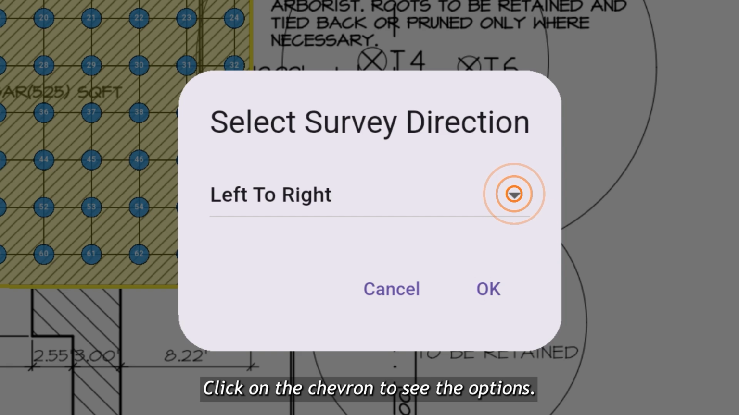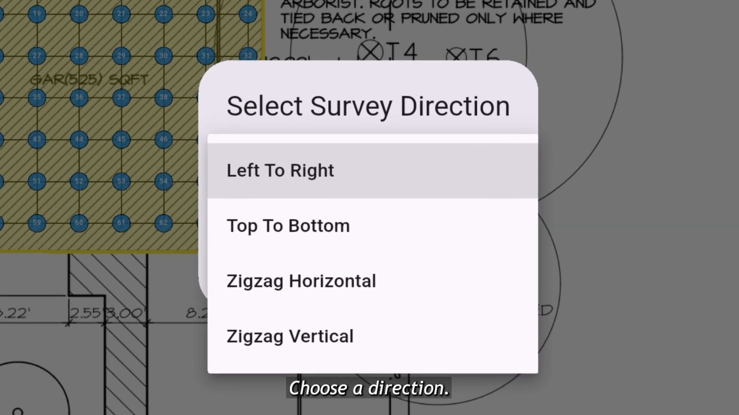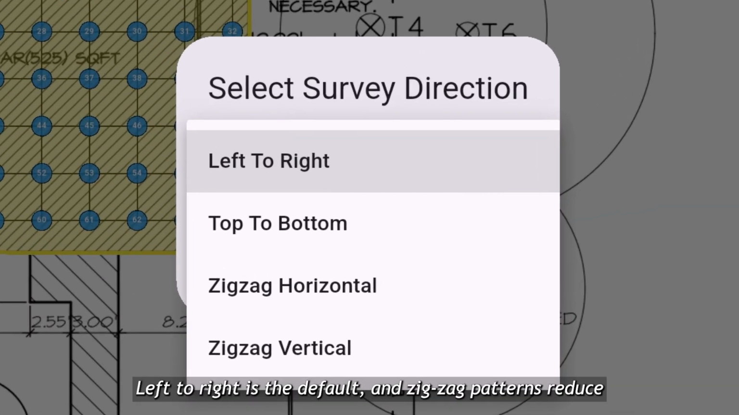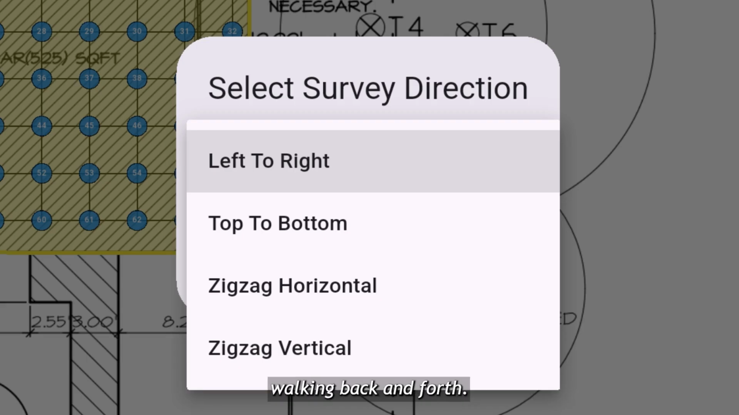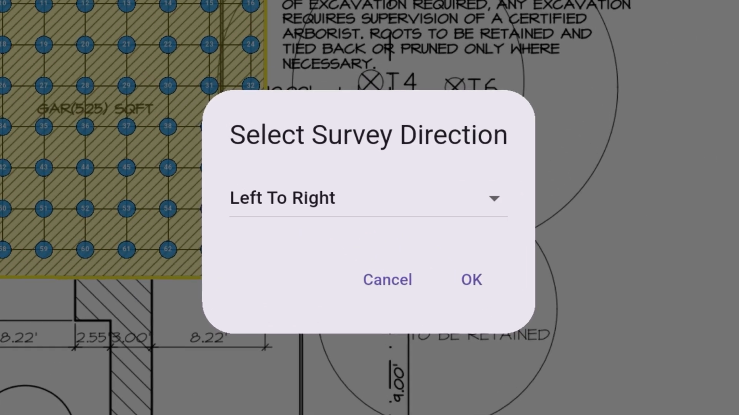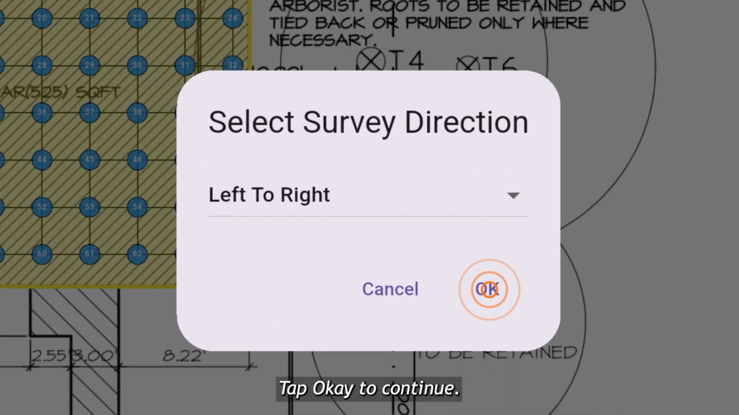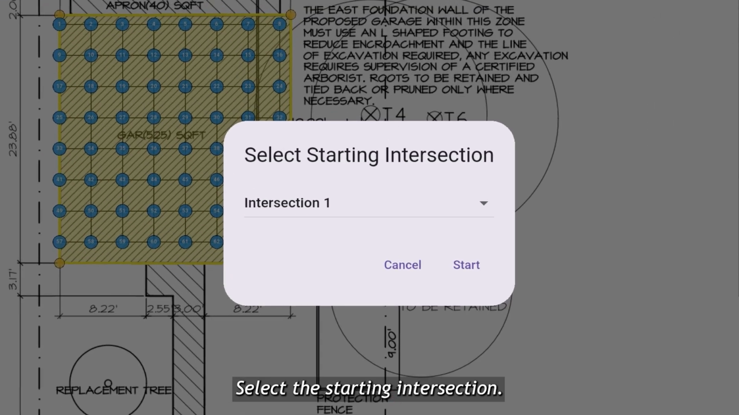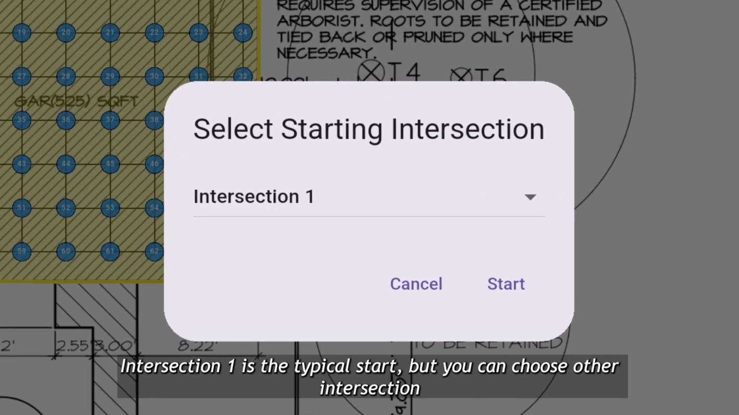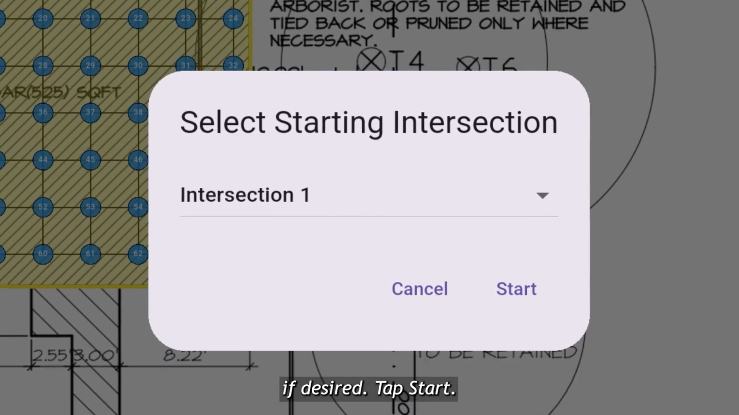Click on the chevron to see the options. Choose a direction. Left to right is the default, and zigzag patterns reduce walking back and forth. Tap OK to continue. Select the starting intersection. Intersection 1 is the typical start, but you can choose another intersection if desired.